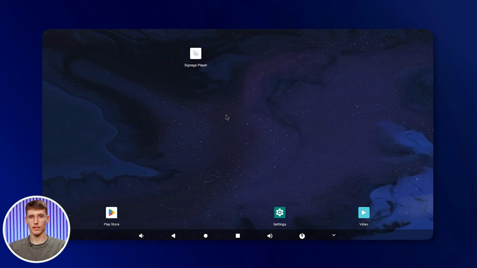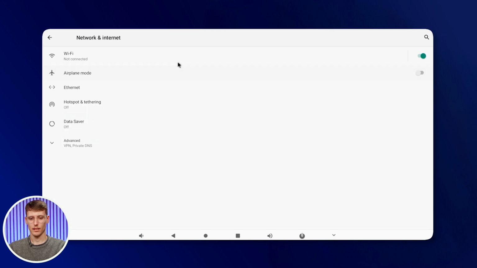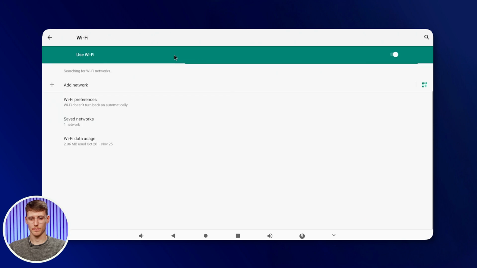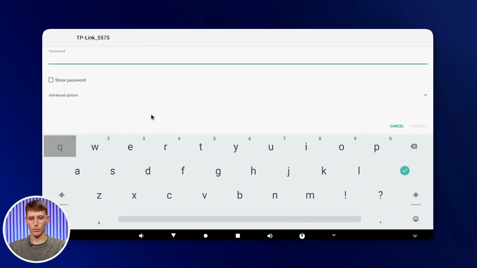Press it again to go back to the home page, and open up the Settings app. From here, you can open up Network and Internet, open the Wi-Fi settings, and find your Wi-Fi network. Click on that, and with the pop-up keyboard, you can type in your Wi-Fi password.